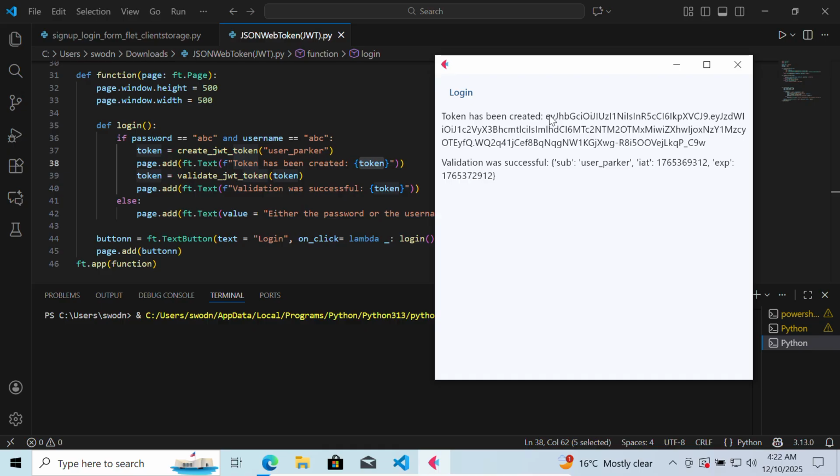It has 3 parts. This is the first part, and then dot, then the second part, dot, and the last part. You see? It has 3 parts. The token has 3 parts. This is a token that has been created. This is the encoded token. This is the encoding of everything. It's all a secret. And now, then the validation function got called, and the token was decoded, right?